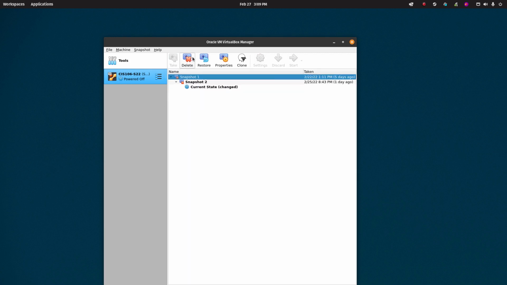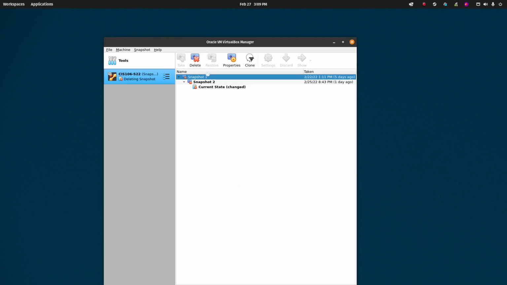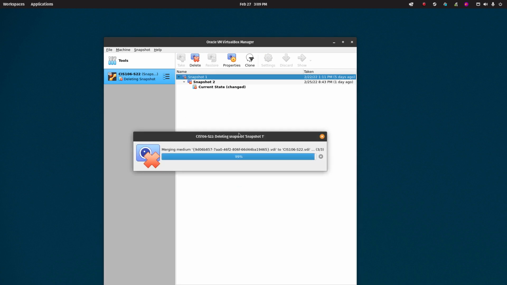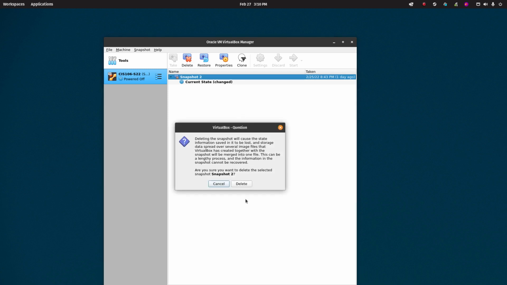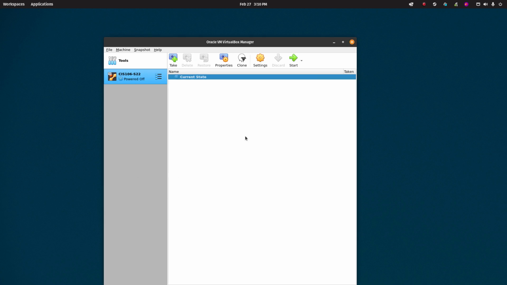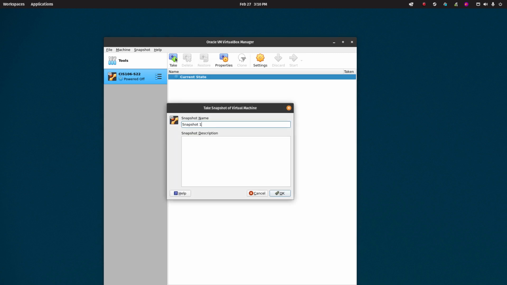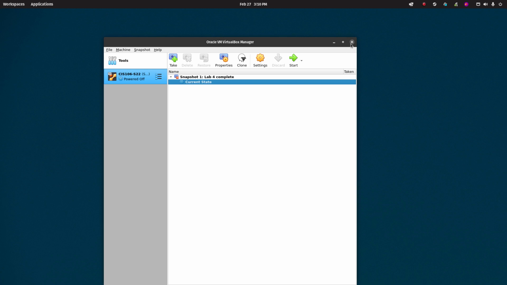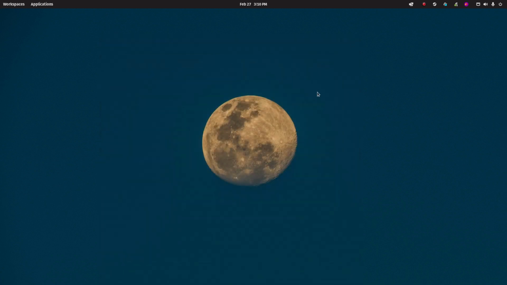So we're gonna delete all of these snapshots that we have because we no longer need them. It doesn't make much sense to keep a lot of snapshots because, don't forget, this occupies space in your computer. My advice is to always keep one snapshot of your previous lab successfully completed so that you can always revert back to a last known good state. I'm gonna click on take, snapshot 1, lab 4 complete. Let's click on OK, and we can close this, and you have successfully completed lab number 4.